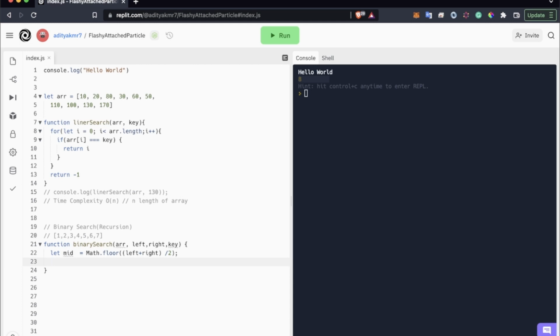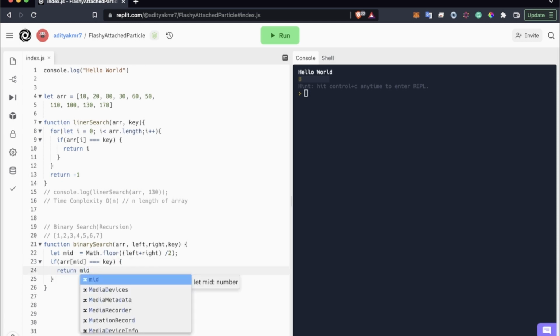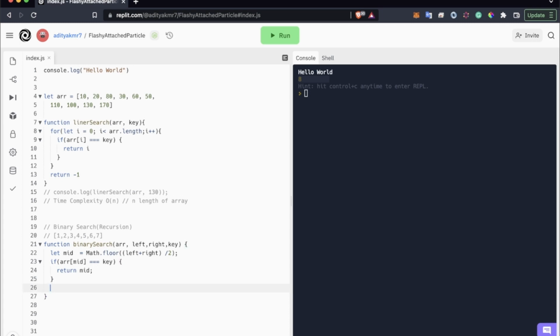So we have our mid element, and now from the mid element, we will check if our mid element matches with the key. So let's just have array dot mid. If it matches with the key, then we will just return our mid. So this is the simple case. If we find it at the mid element, this will be the easiest one, and then we will just return the mid index. If in case we don't find it at the mid element, then we will check if the mid element is greater than key.